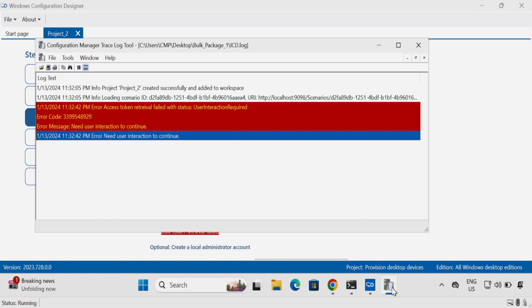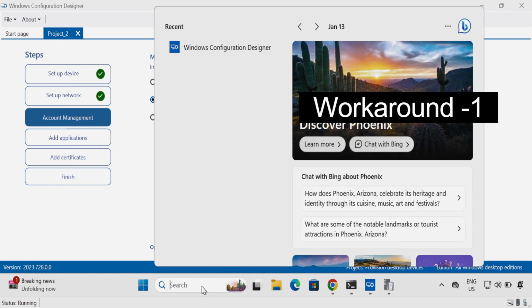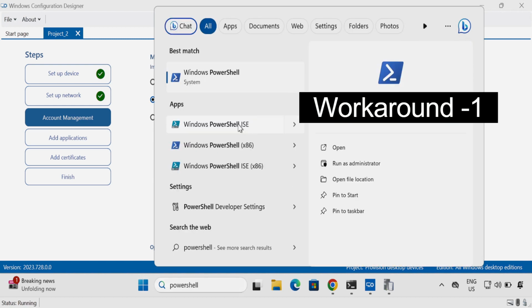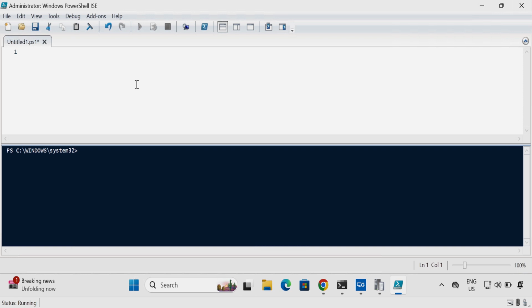To fix this problem, we have to open PowerShell ISE as an administrator, and then we have to install a module called AADInternals. So we have to run the command Set-ExecutionPolicy Bypass, and then install the module called AADInternals, and then import the module. So let me quickly run this.